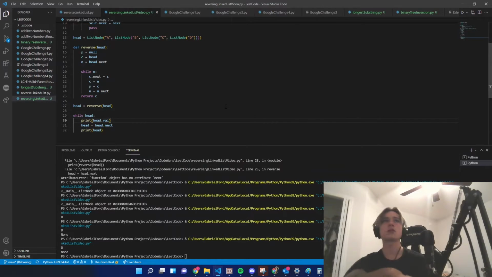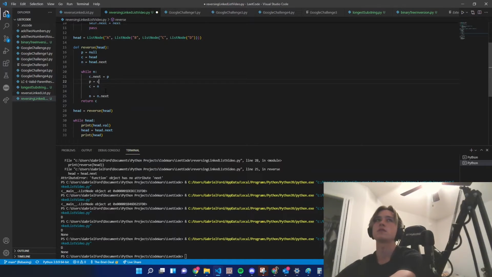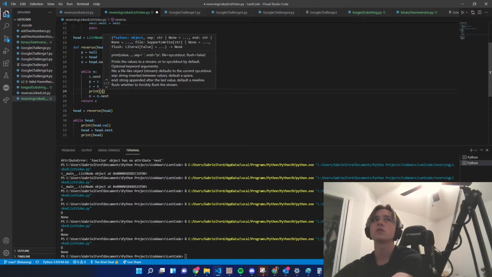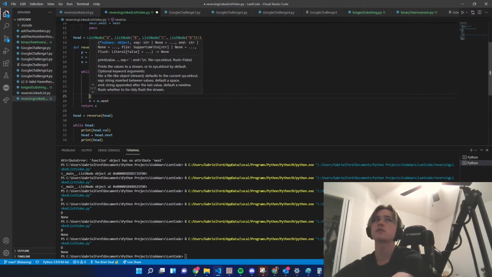Okay, so same problem again. And what we want to do is set c.next equal to p. This is right. But no, we don't want to move it like that. We want to move p to c first. So let's just print c.val as it goes.